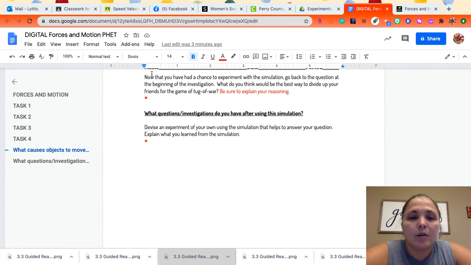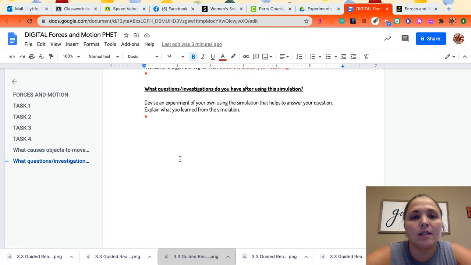Then you have 2 other questions. This one says, now that you have had a chance to experiment with this simulation, go back to the question at the beginning. What do you think would be the best way to divide up your friends for the game of tug of war? The very first thing that we looked at, the 5 friends playing tug of war. Based on what we learned in the simulation, what do you think would be the best way to divide them up fairly? And be sure to explain your reasoning. Complete sentences, more than one sentence.